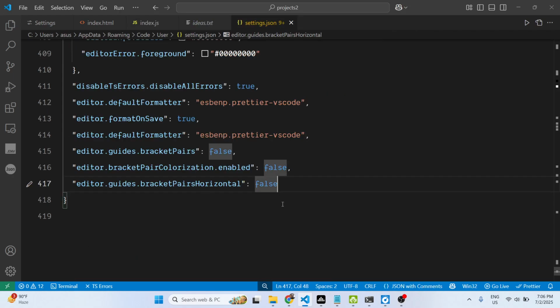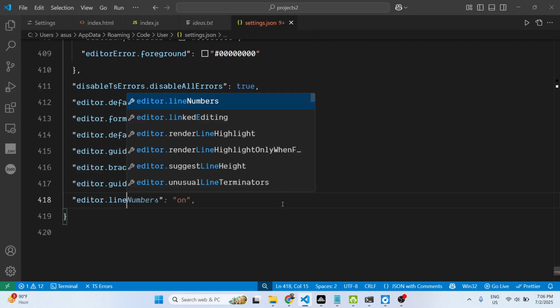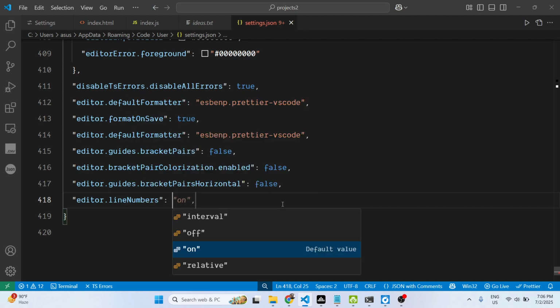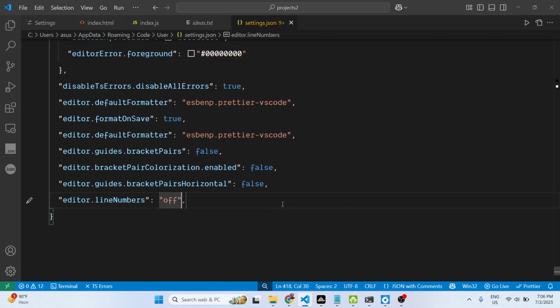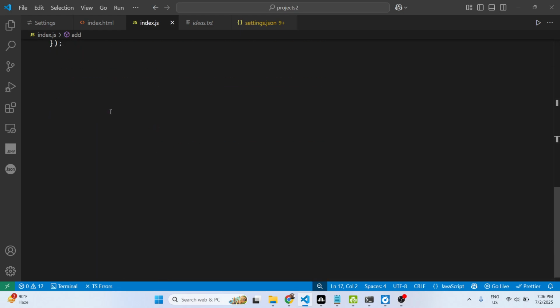So here you can add a simple setting in double quotes, editor.lineNumbers, and you can toggle this setting. By default it's on. You can toggle this to off. So now what you will see, your line numbers will go away and you will not see the line numbers.